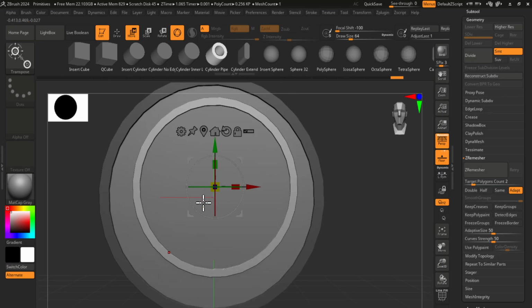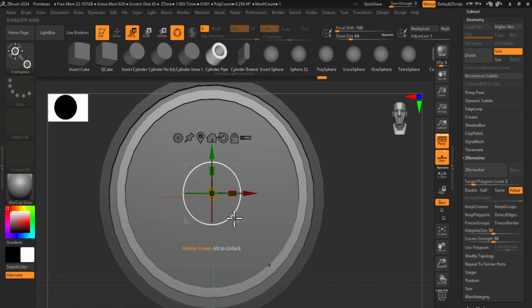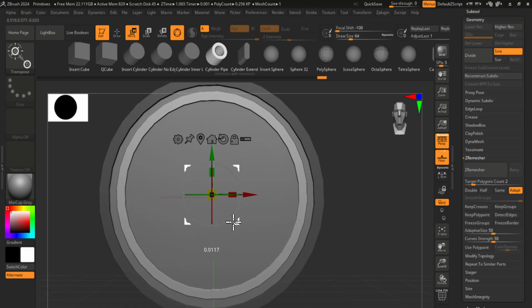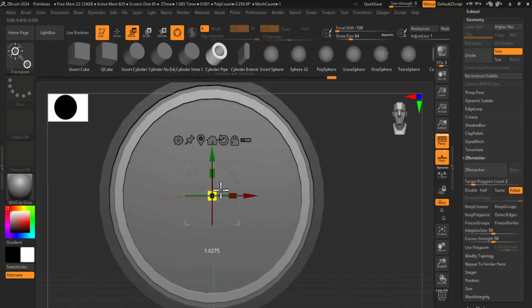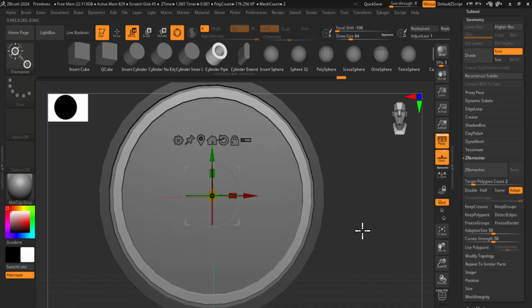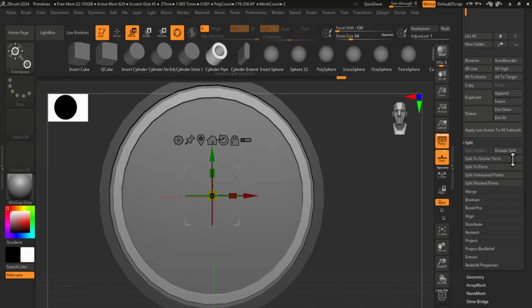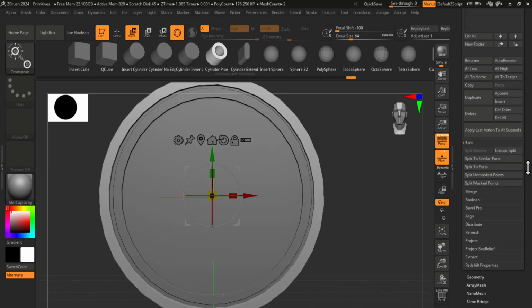Scale again. Sort of similar idea here. I know it's just eyeballing it, but try to center them. And then the same idea where I can split this using Split to Unmask Points. Now I have two of them.